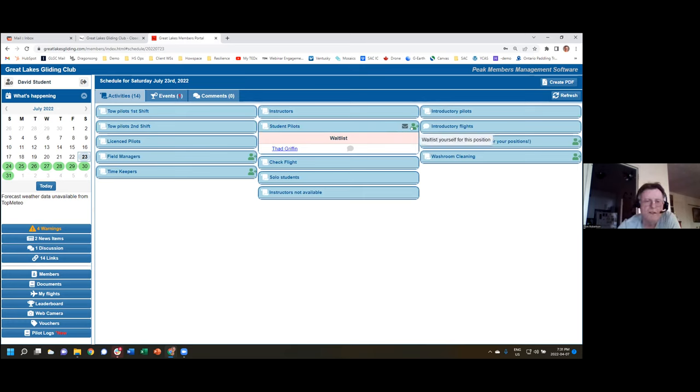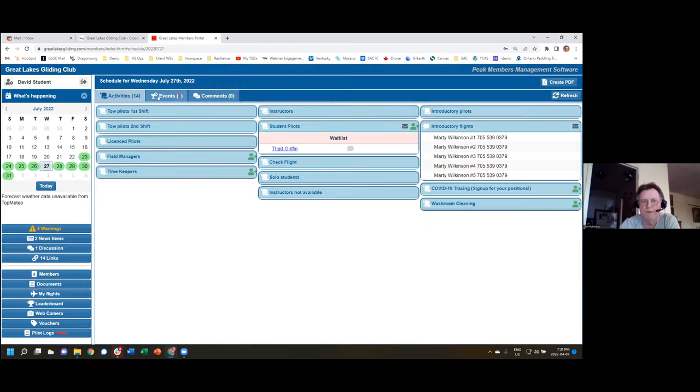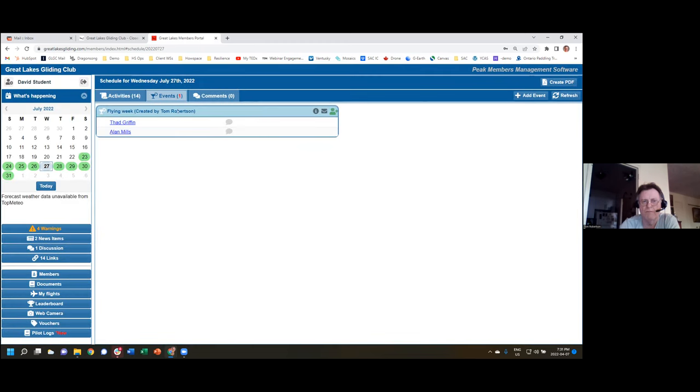Now, the reason the dates are greened out on the side is that something has been put on this page. It doesn't matter in which area. But there is something called events over there. So if you look at events, it's flying week. Two people have signed up for it already. Wow. So you know in advance what's happening.